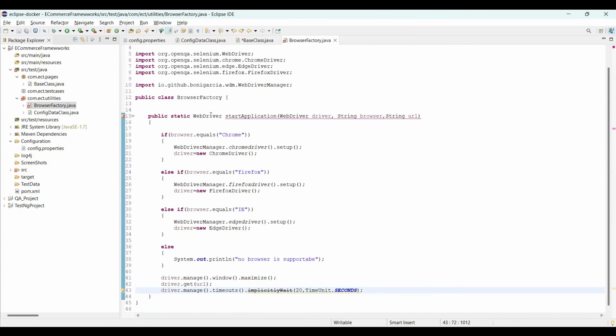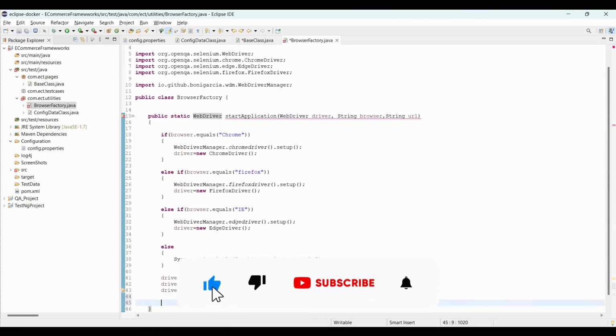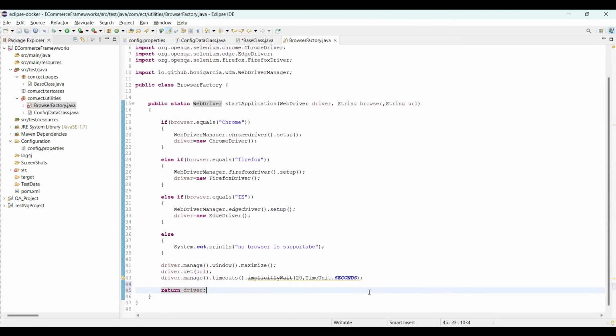Now this method's return type is WebDriver. So at the end, once everything is done, just write return driver. Whichever driver you pass, that driver it will return.